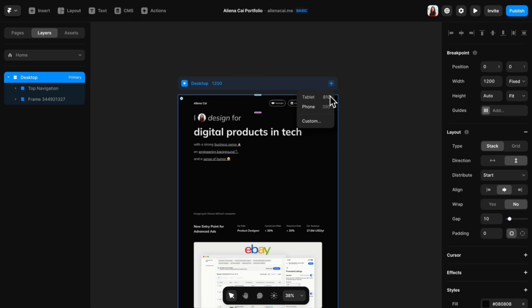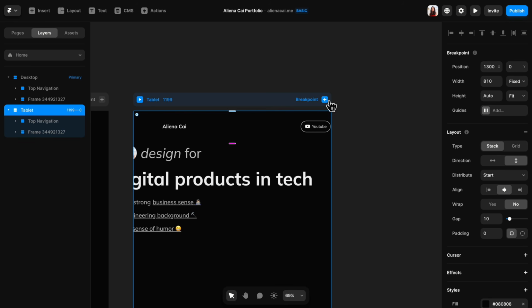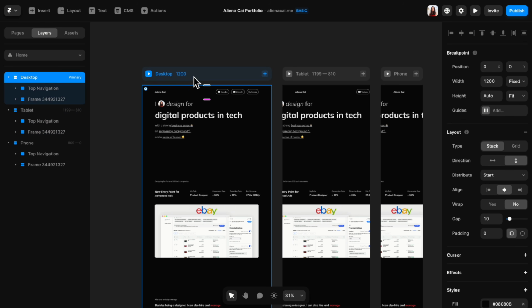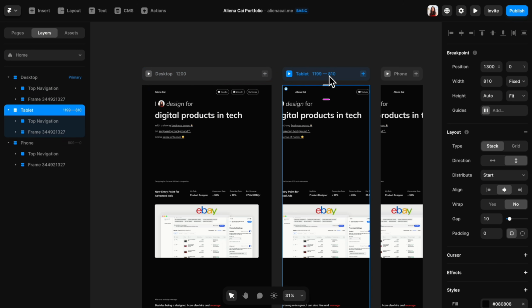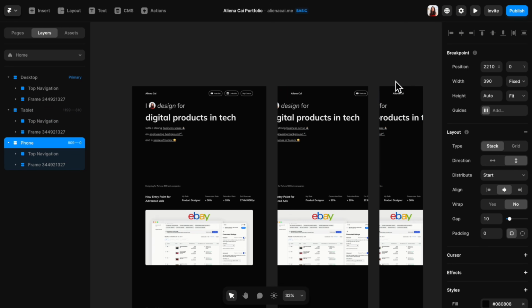Click the plus icon on the desktop frame to add a tablet breakpoint. And click the plus sign again to add a phone breakpoint. The desktop frame is the main breakpoint. It means that when you add, delete, or edit elements in the desktop frame, it will also impact the tablet and phone breakpoints. But if you adjust something on the tablet or phone breakpoint, it's considered an override, and that adjustment will only impact that breakpoint, not anything else.